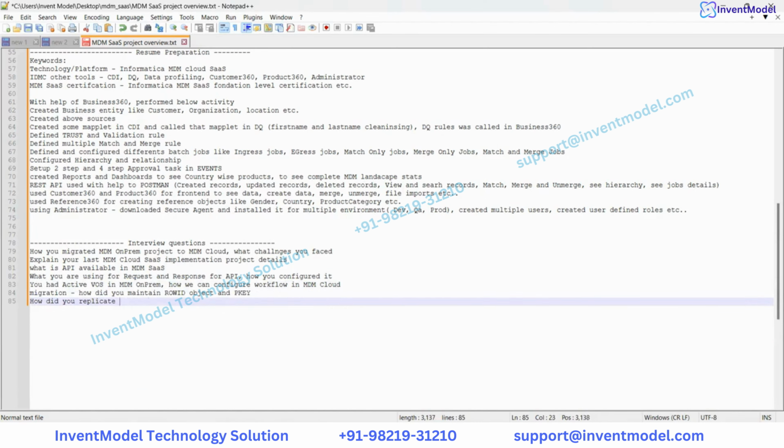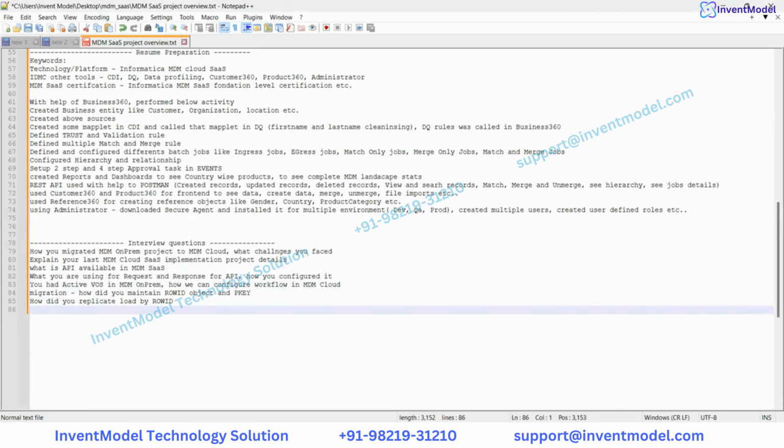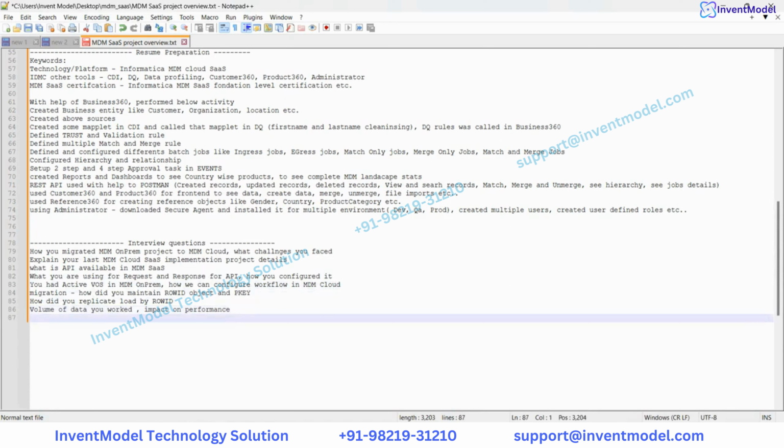And how did you replicate load? Just a minute, load by row ID. Okay, yeah, that's it. And what are the challenges? I mean, volume of data. So they were focusing on, if it is a huge volume, like 10 million, 20 million, 40 million records, about the performance. I think there were a few questions around that. Okay, volume of data you worked on and impact on performance. That is a very good question. Yeah, because that's one thing.